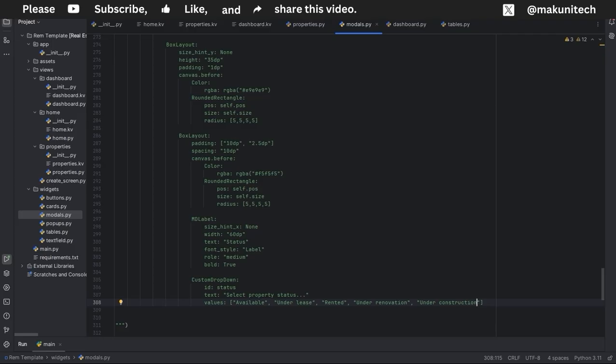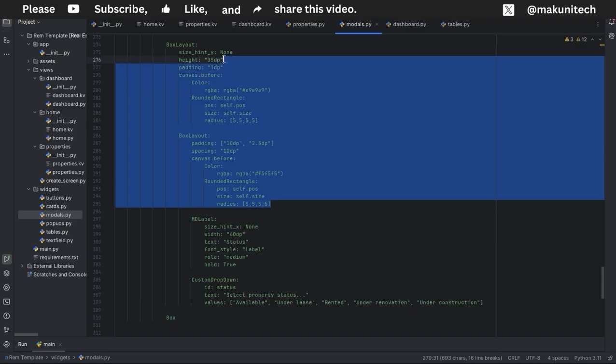So what I'm thinking is we can add notes, right? Extra notes on the property, right? So I'm just gonna have to add them in the tables.py, right? So here I'm gonna put a box layout. So let me just copy these two here.